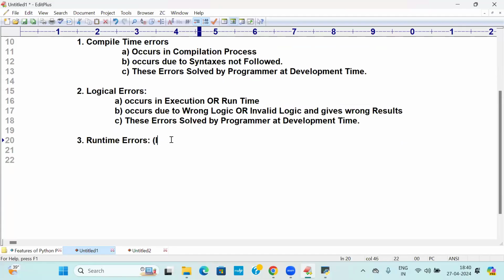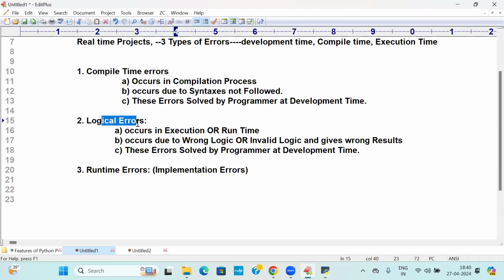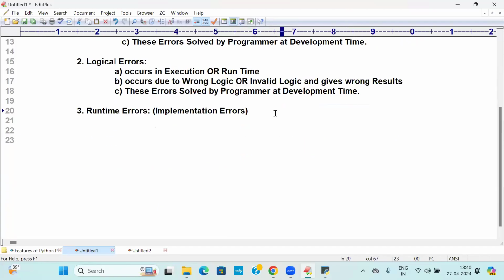These errors are also known as what? Implementation errors we can call. This is what I'm talking about, related to robustness. What do you mean by runtime errors? Why do you get runtime errors? First of all, compile time errors come because syntaxes are not followed. Logical errors come because of wrong logic. These errors are coming because of what?